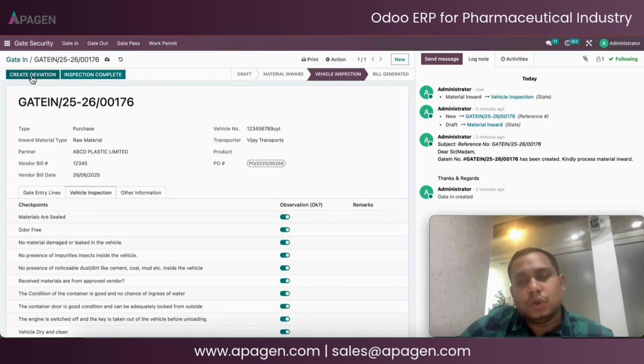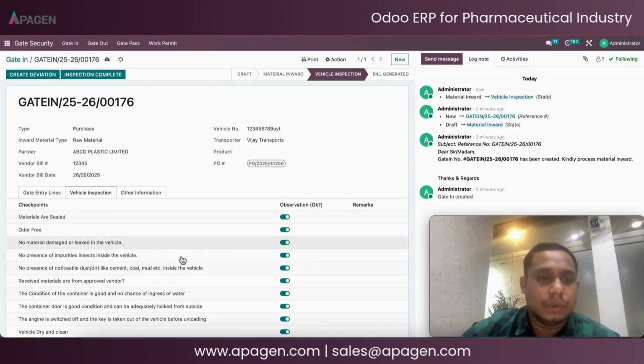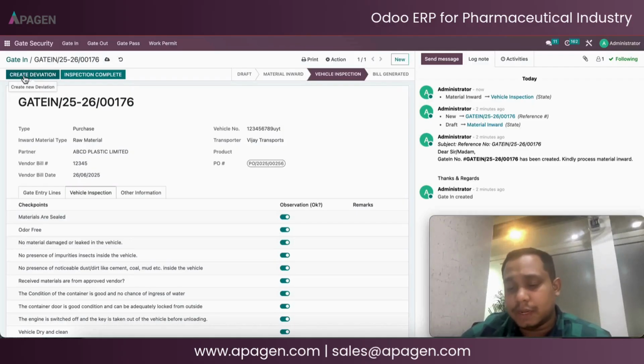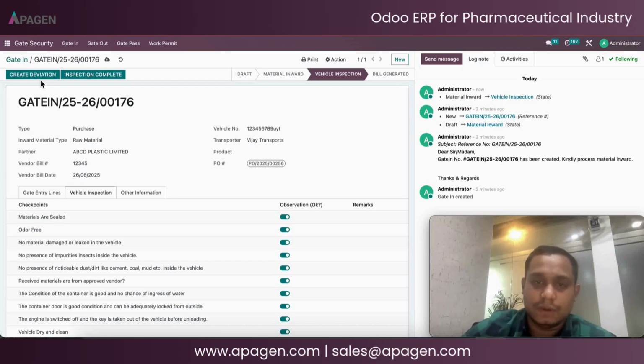Now you have seen that there's a new button called create deviation. Create deviation is a button related to quality. If the person doing this vehicle inspection sees anything wrong and has to create a deviation, they need to click on create deviation. A deviation will be created, and the quality team will be notified to take further action. In today's session, we only look at the full process. In the upcoming session, we'll see how the deviation, CAPA and all those things work in the quality module. To do that, we need to complete the vehicle inspection.